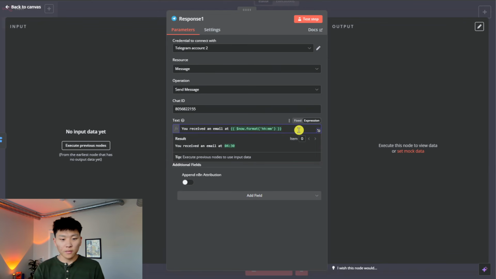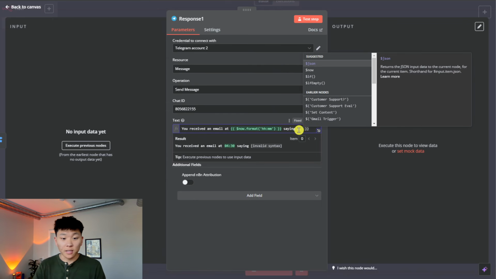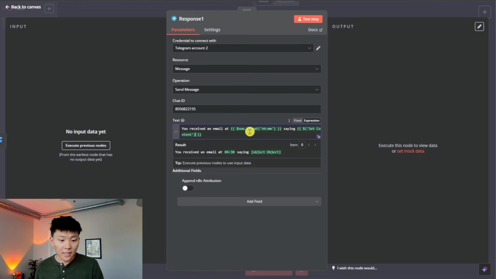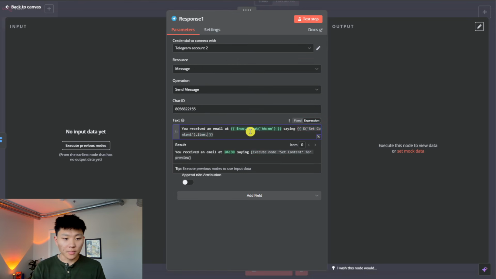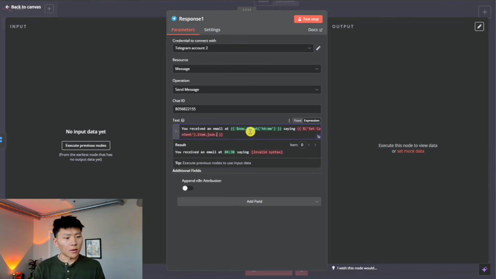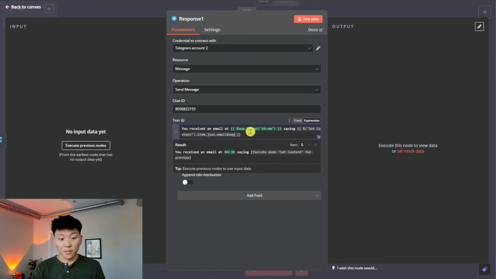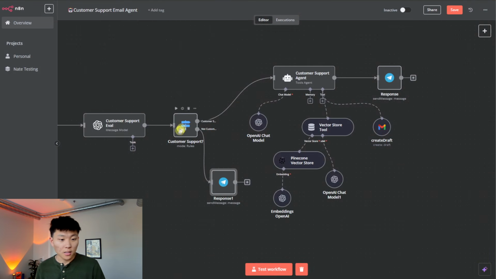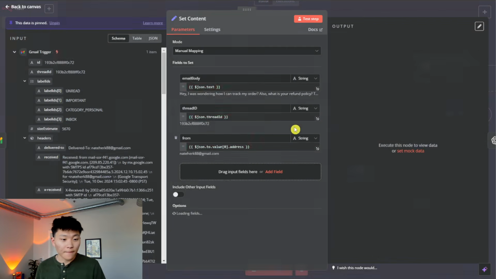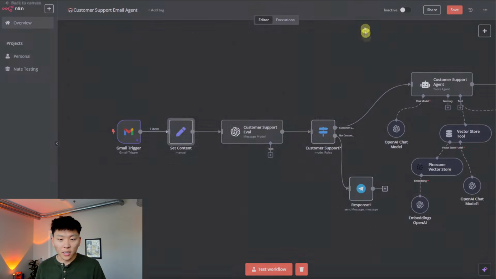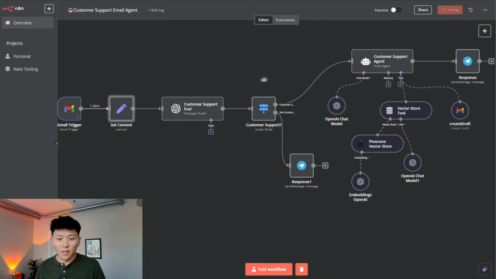Saying, and then we can grab the actual content of the email. So we'll do the same thing, set content dot item dot JSON dot, I don't know, it just hasn't been executed. So what did we set that as? Email body, is that what it was? Let's see. Email body. Okay, so that should work now. Go ahead and save that.